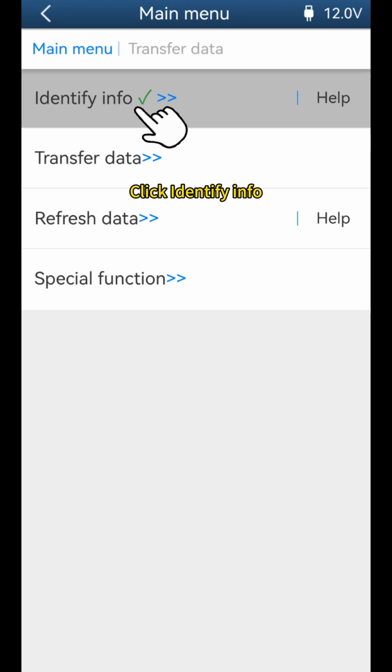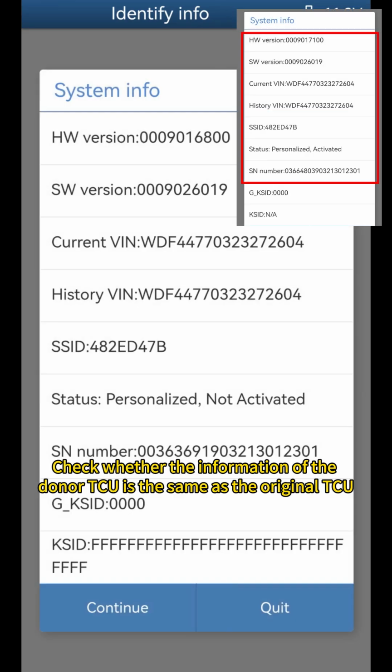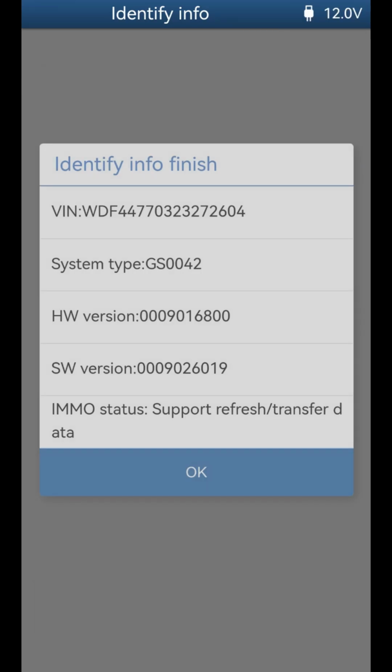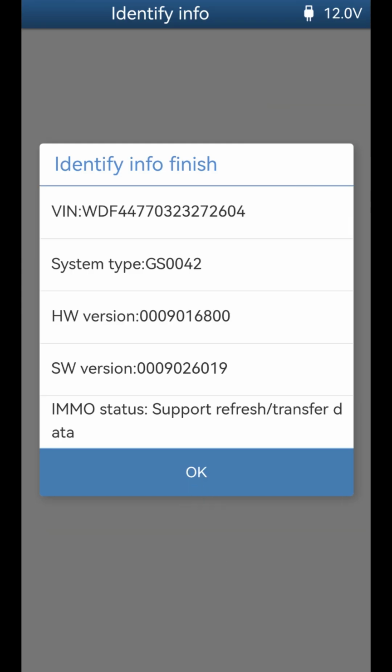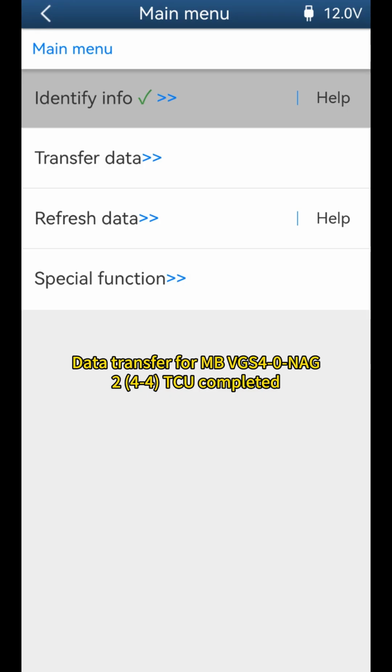Click Identify Info. Check whether the information of the donor TCU is the same as the original TCU. Click Continue. Check again whether the information of the donor TCU is the same as the original TCU. Click OK. Data transfer 4MB.